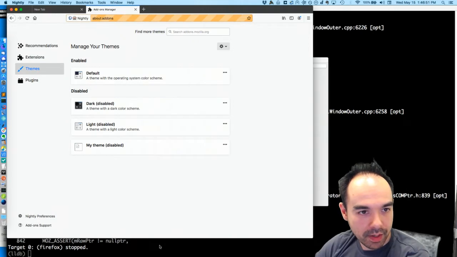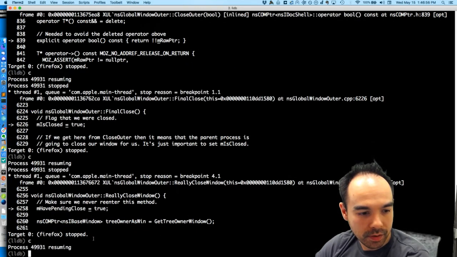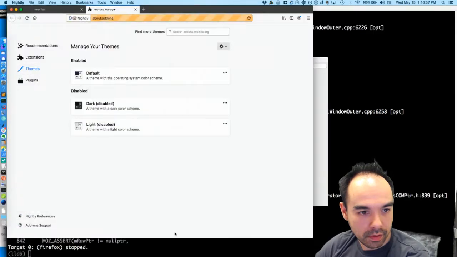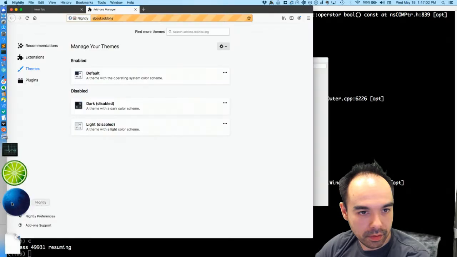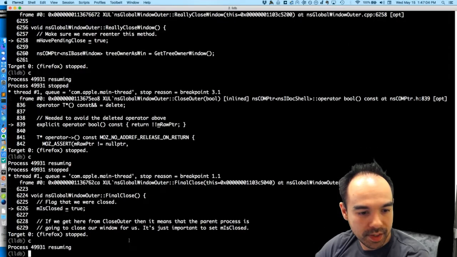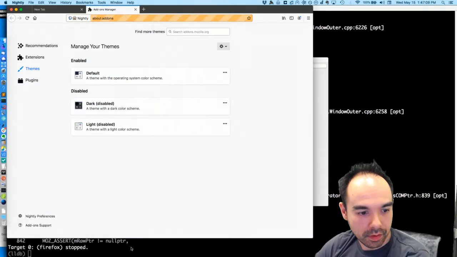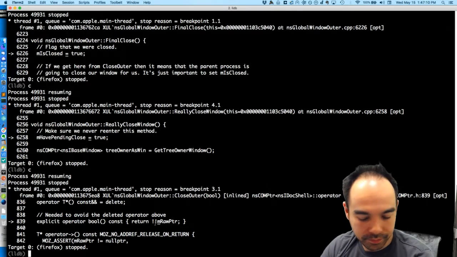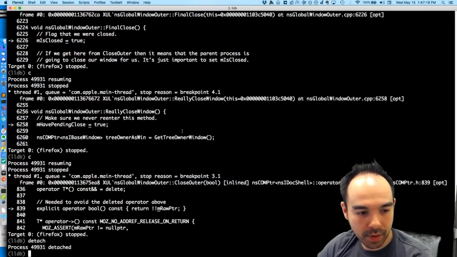What's happening? Manage your themes. So the themes thing. Close, close. Close, close, really close. Will this ever close? Not really. Like, detach breakpoints, like detach. And then the tab goes away.